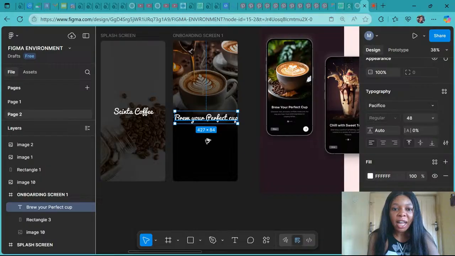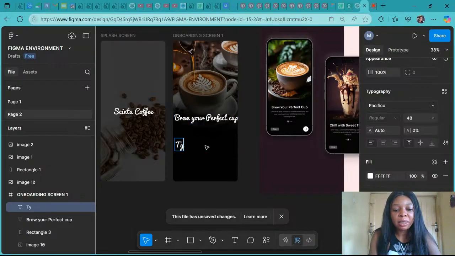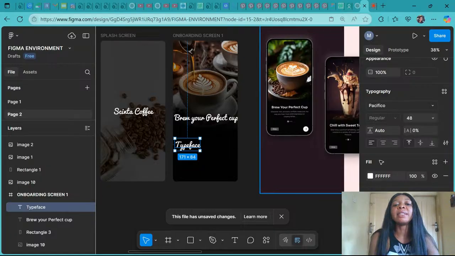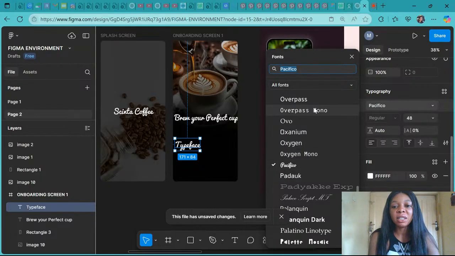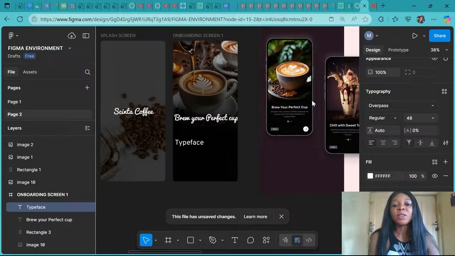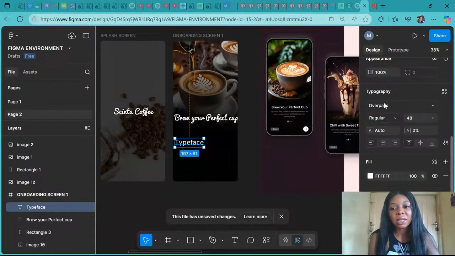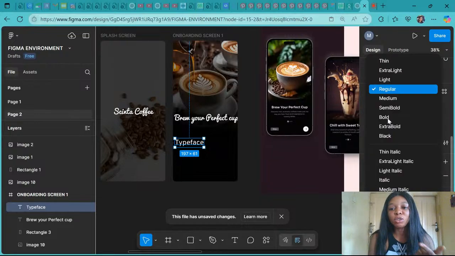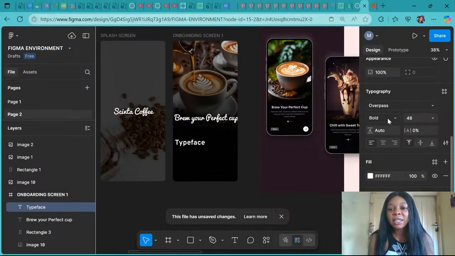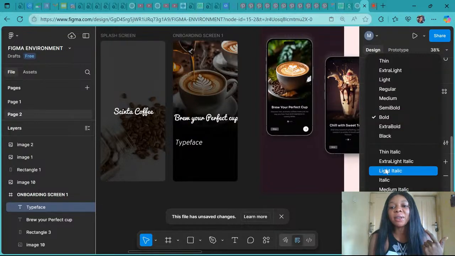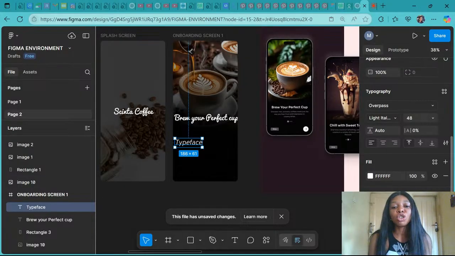Whenever you come across the word typeface, it's referring to the family of that font. So currently, now that I've changed it, the typeface of this font is called Overpass. The font type is called regular. The font type is now bold. The font type is now light italics. The font family can be called the font family, and it can also be called the typeface.